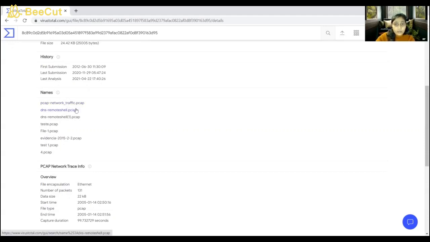The file that I downloaded is a pcap network traffic file. So as you see, this is all the file names that were renamed before. In the names section, this is all the files renamed before this. If I want to rename this and I add whatever I want here, for example, Jivitra network, it may show up here and say Jivitra network.